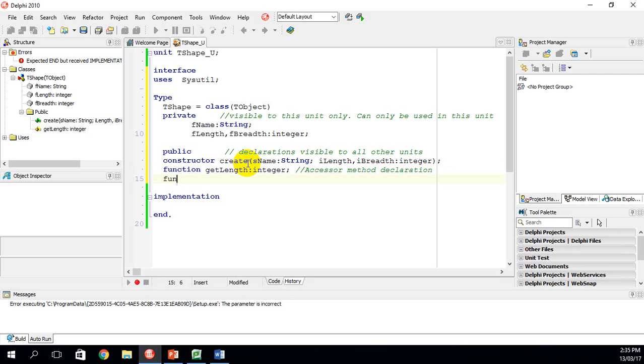Next, I'm going to have a function GetBreadth, which is of type integer, because our global variable declaration for breadth is of type integer, and that's also an accessor method.